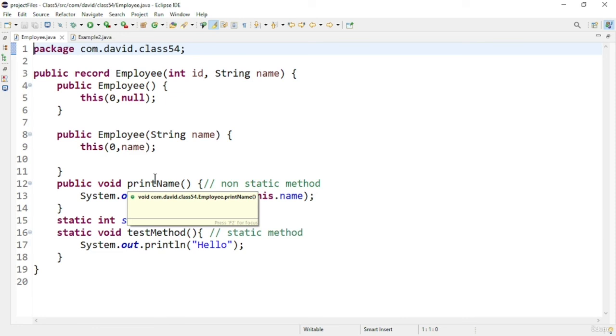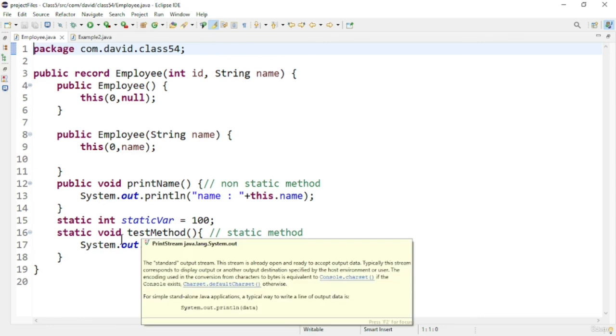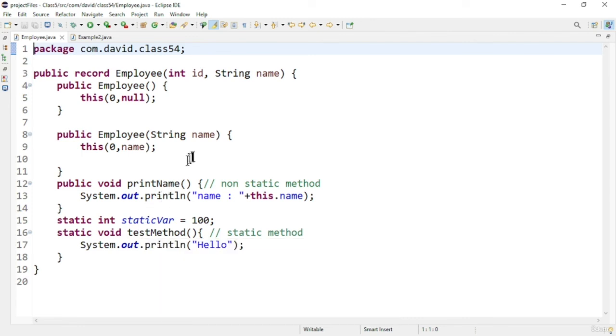We can have non-static methods inside records. And again, you can have static fields. Down here I created a static field. You can have a static field inside the record, and also static methods inside the record. So these are the features which are available in a record. Now let us see the main method, how I am invoking this particular record.